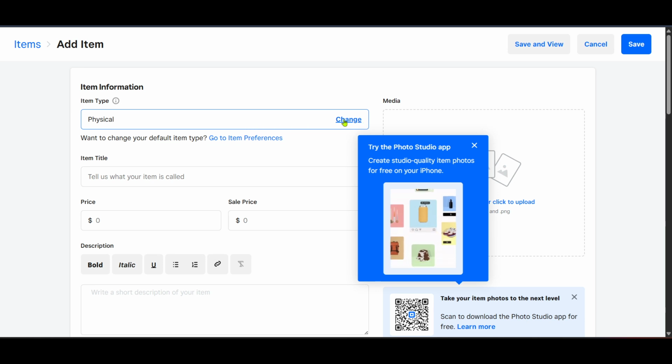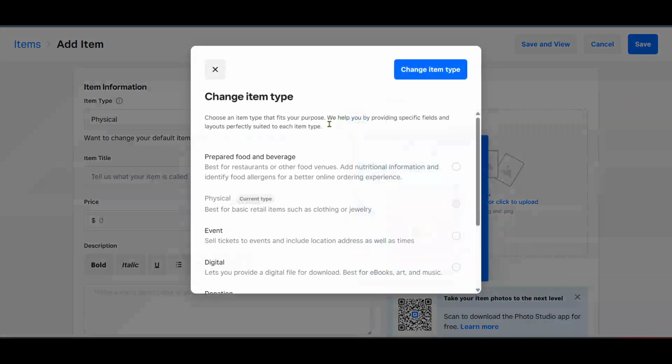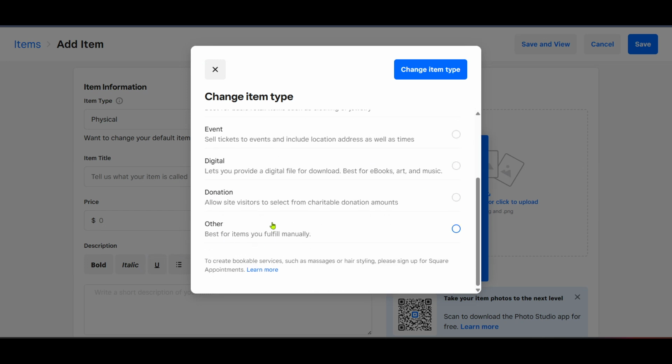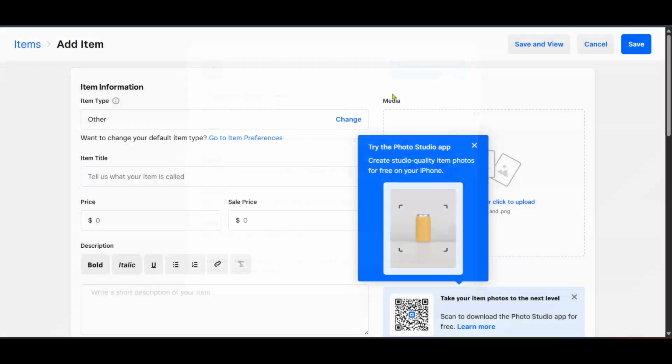At this point, you will be prompted to enter details about the service you are offering. Make sure to include a compelling description, pricing, and any other important information that your clients might need to know. This ensures that potential customers understand what you offer and are more likely to engage with your services.